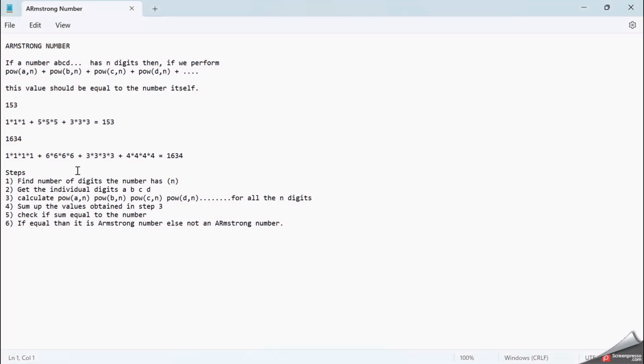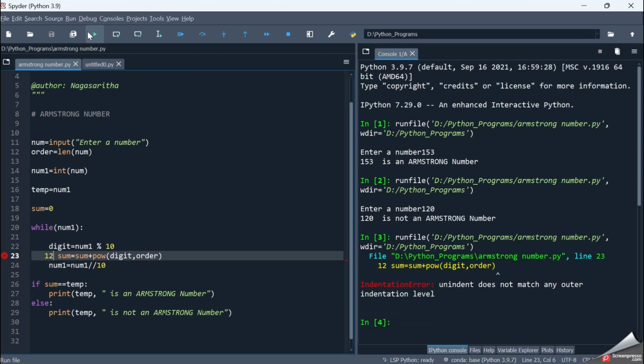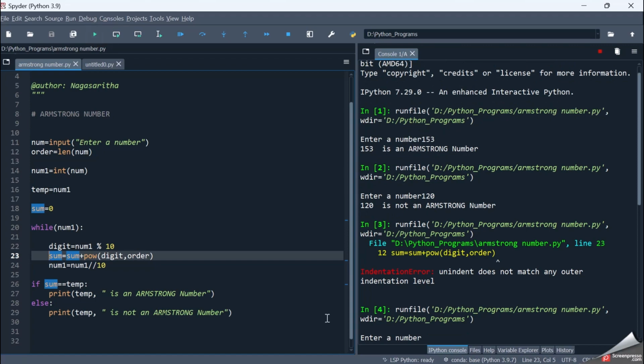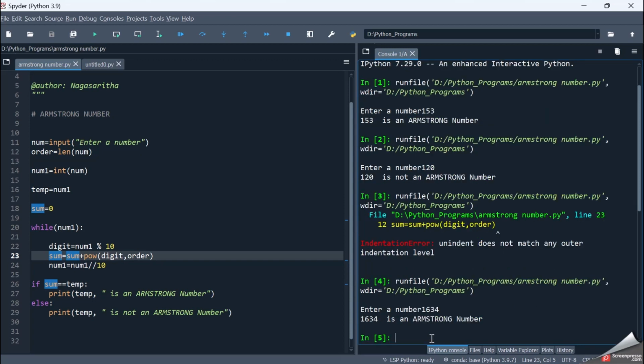And similarly, if I take a 4-digit number, that is 1634, it says it's an Armstrong number because 1 raised to the power of 4 in this scenario because it is a 4-digit number, 6 raised to the power of 4, 3 raised to the power of 4 and 4 raised to the power of 4 is equal to the number itself, that is 1634. So it says it's an Armstrong number.